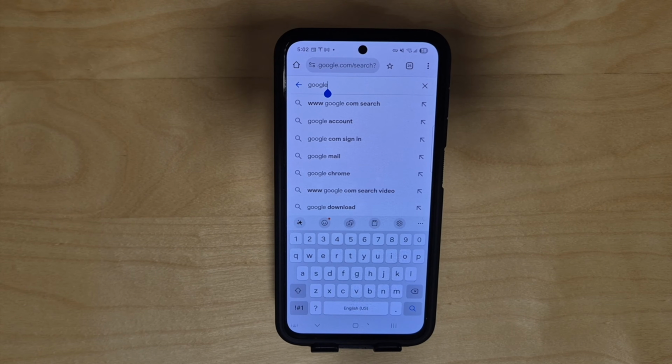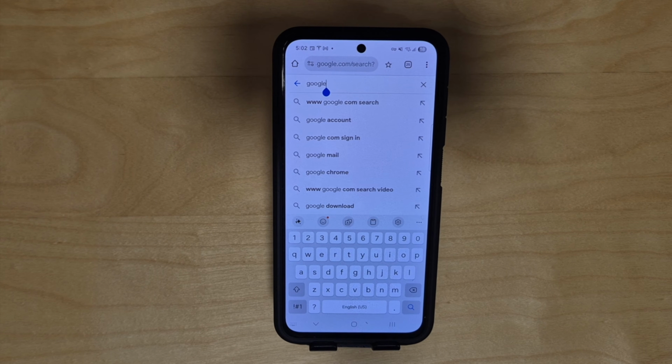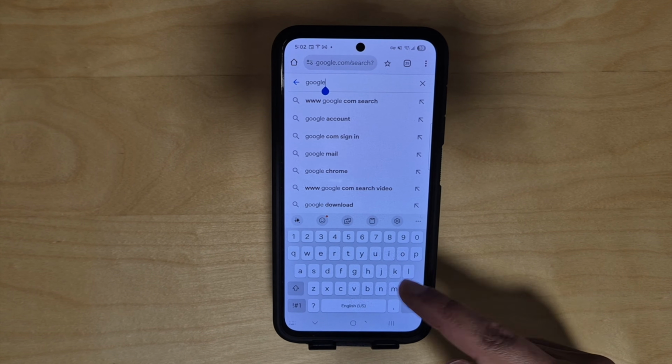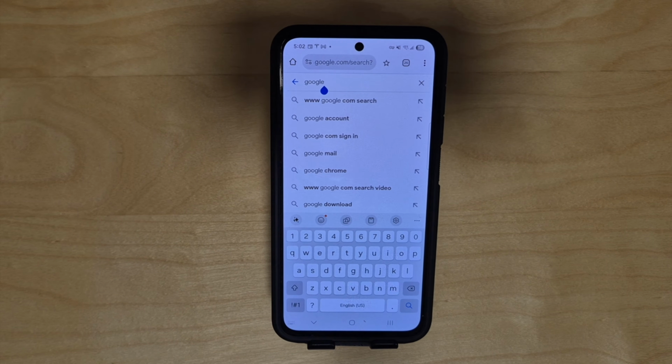Your microphone voice input button is missing. You've come to the right place. I'll show you how to restore the missing microphone voice input button on the Samsung keyboard for Samsung Galaxy phones. As you can see on my Samsung keyboard, the microphone icon is missing. So here's how you bring it back.